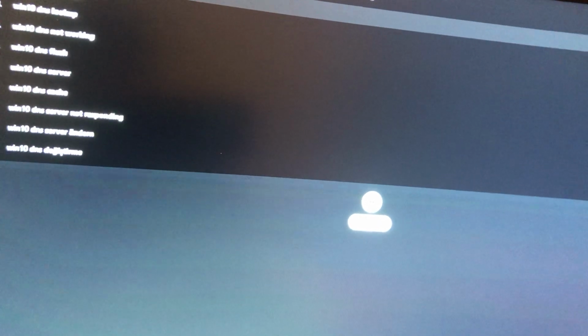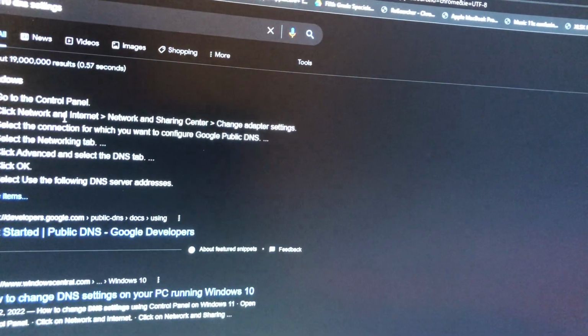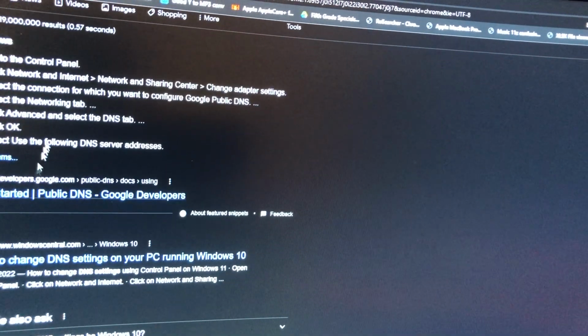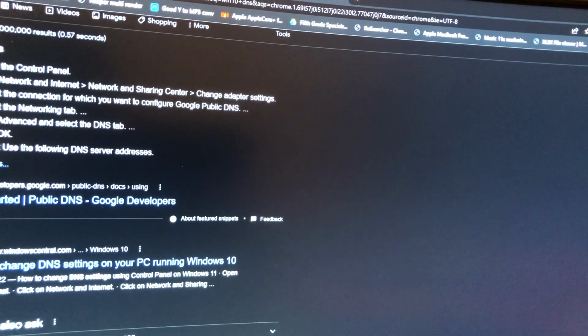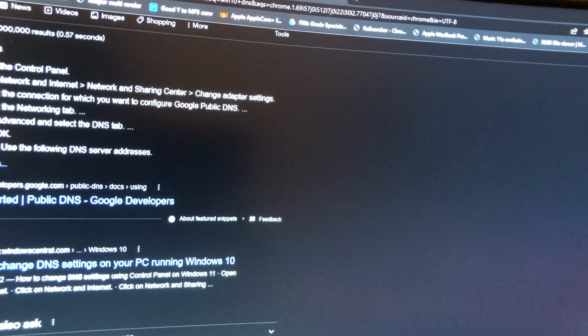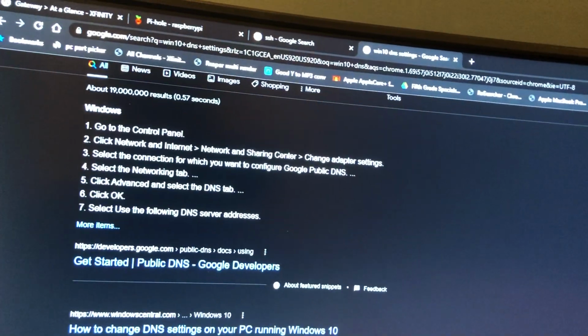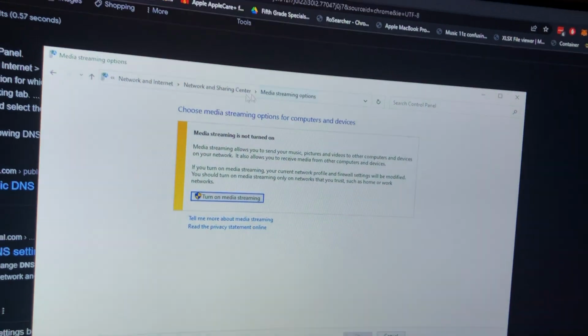Win10 DNS. Control panel, network and internet, networking tab. Change adapter settings. Right where I already was.